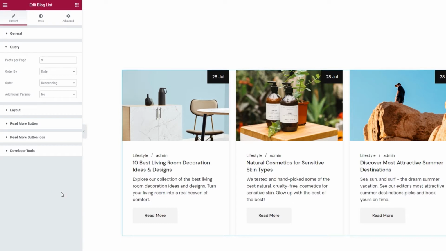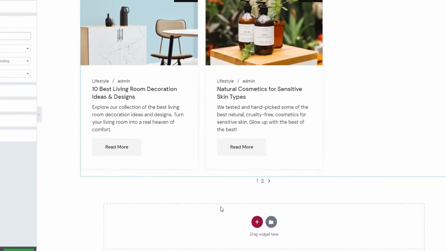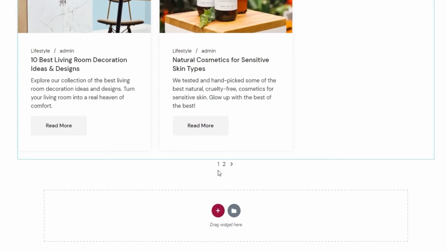So, in the Query section, I need to adjust the Posts per Page option. Right now it's set to 9, which means that posts from 10 and upward will be shown on subsequent pages, and visitors will be able to go to those pages using the pagination. However, given my modest number of posts, I'll set 2 here so we can see how the pagination will look. And there, we can see the number of pages I have. Both day and the navigation arrow are clickable.